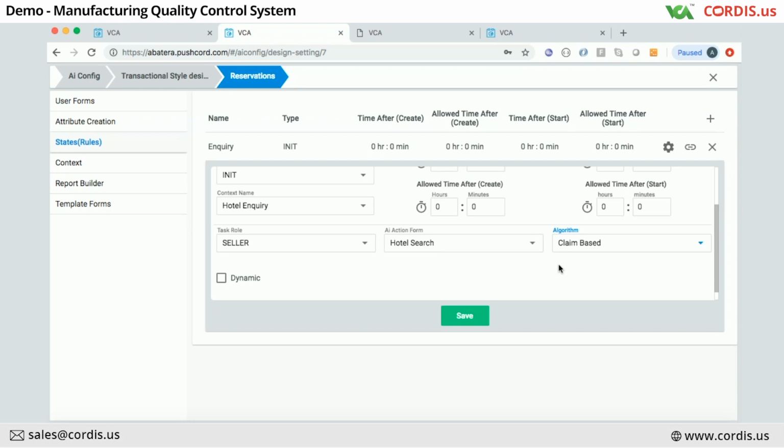The claim based is that they know that they have 3 shifts, and they already perform. They say that, okay, in this shift all the operators need to get this task in their inbox, and whosoever starts it first is going to get that. It's kind of a CVS system. Once you check out, it's locked for everybody else. So that's a claim based algorithm.